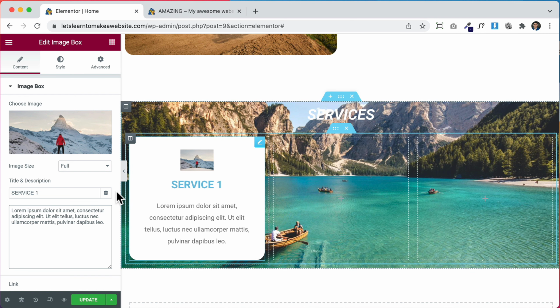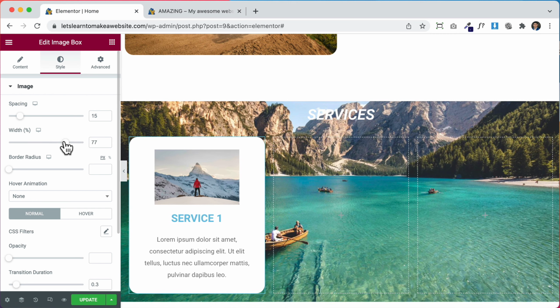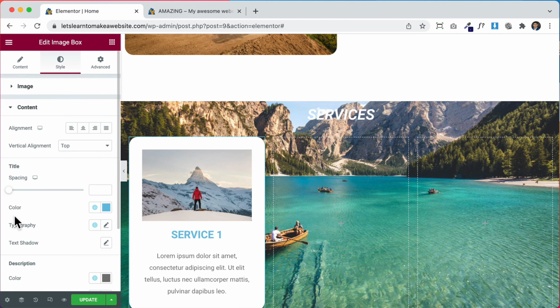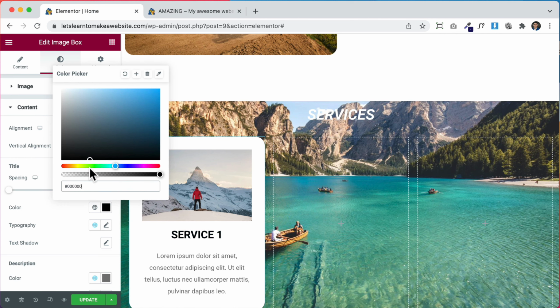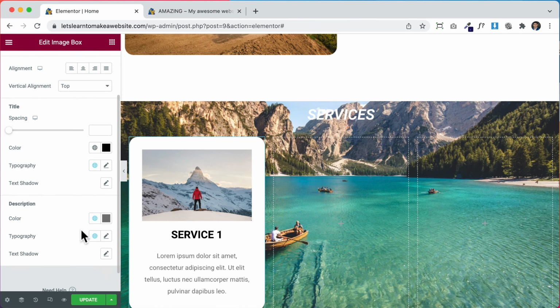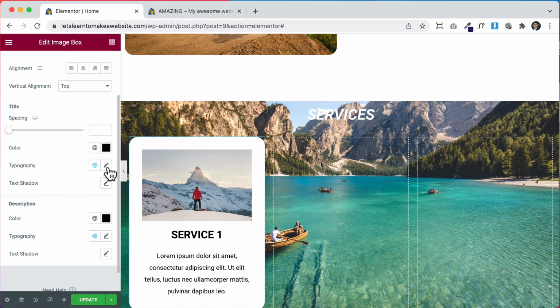Now let's clean this up by going to style, and here where it says image width, let's make it 100% so the picture takes up all the space. Next, we'll scroll down to where it says content, and where it says title color, let's make it black. That looks good. And here where it says description color, let's make it black as well. As you can see here, you could also change the typography of both these things, but the font already looks really good, so I'm not going to change it any more than that.